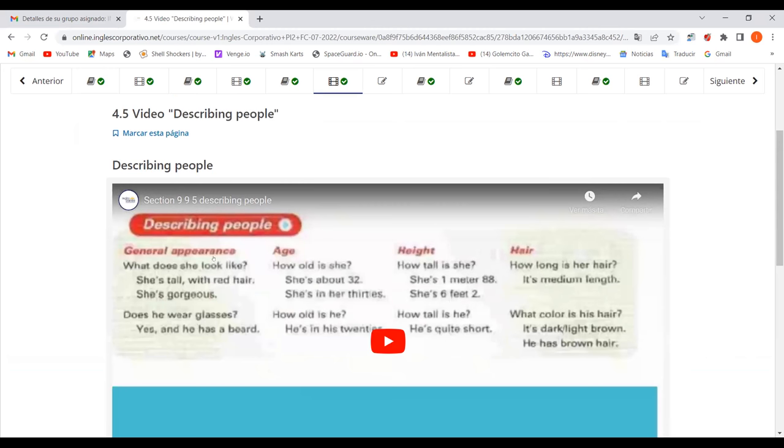Let's remember that this is for general appearance. What does she look like? What does he look like? And what do they look like? ¿Cómo son ellos? But physically talking. And then you may say, she's tall with red hair. She's gorgeous. Or what does he look like? Oh, he is pretty tall, pretty short, with black curly hair. He is good looking, for example. Does he wear glasses? No, he doesn't, or yes, and he has something extra, beautiful eyes or whatever. In this case, it is about the beard.